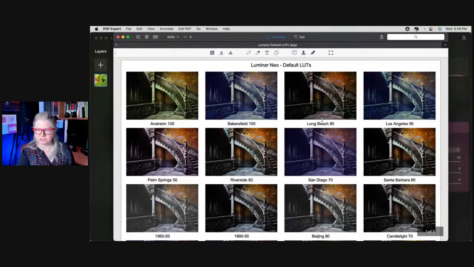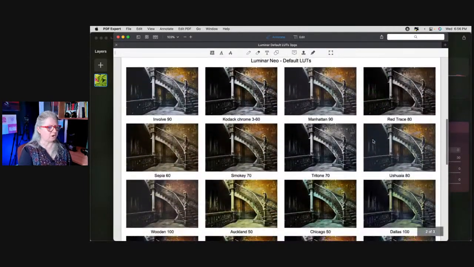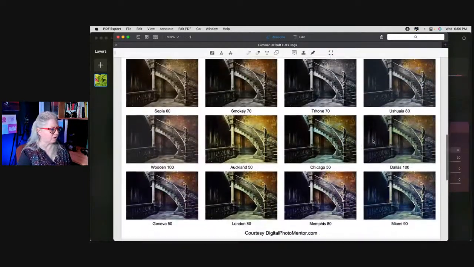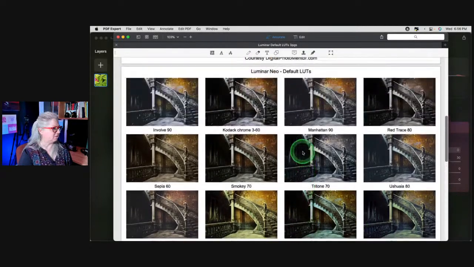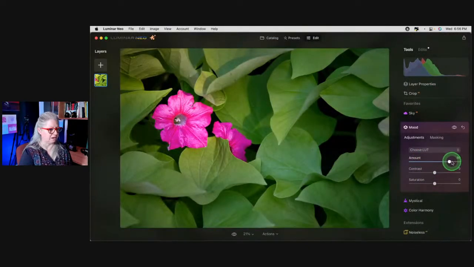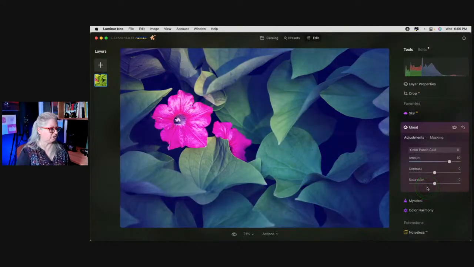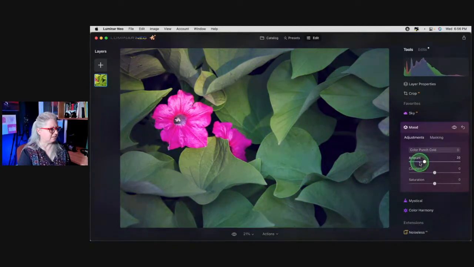So what kind of look do you think might work on these flowers? This one here has a lot of magenta blue. This one's kind of interesting. Ooh, this one might be actually interesting. I've rarely used Color Punch Cold, but that might be kind of interesting. So this is where you get to play, right? I'm not sure where I want to take this image, but let's play with a LUT. And if you're going to play around, I dial up the amount before I choose it, because then you'll have a better idea of what it's going to look like.